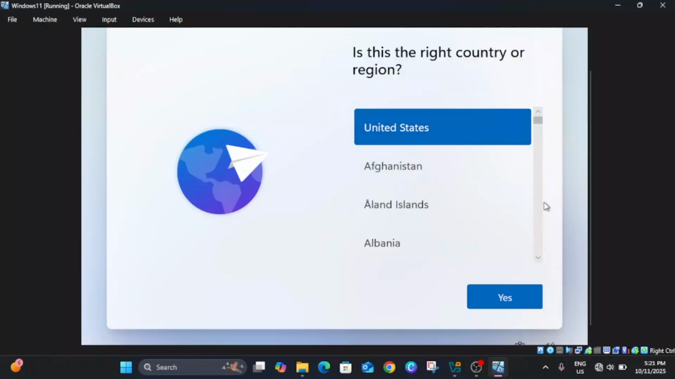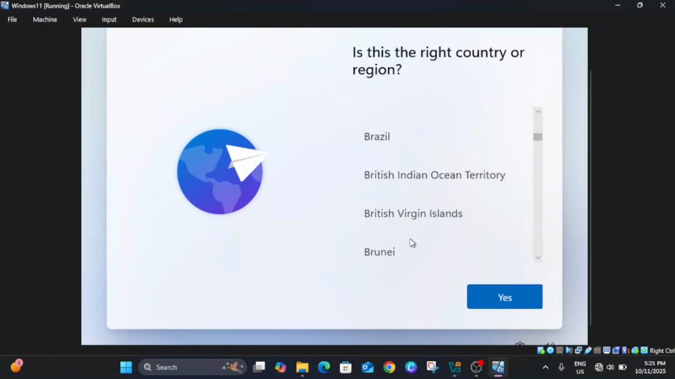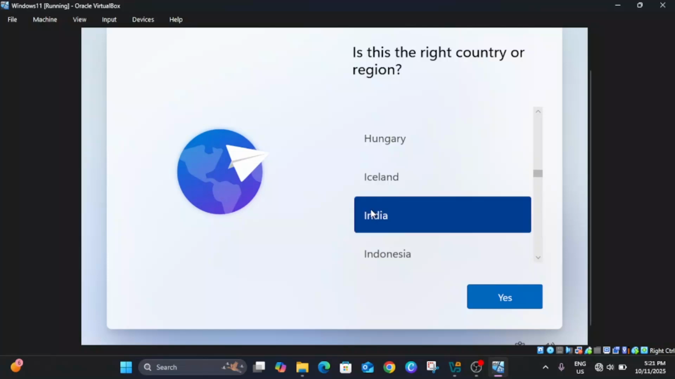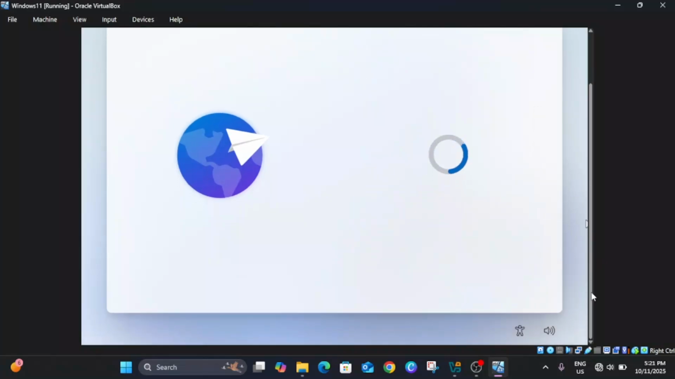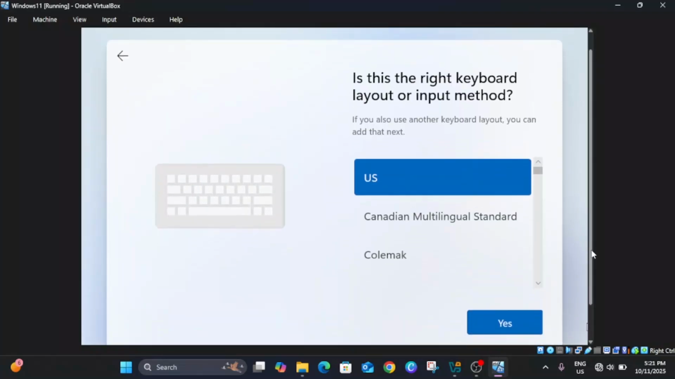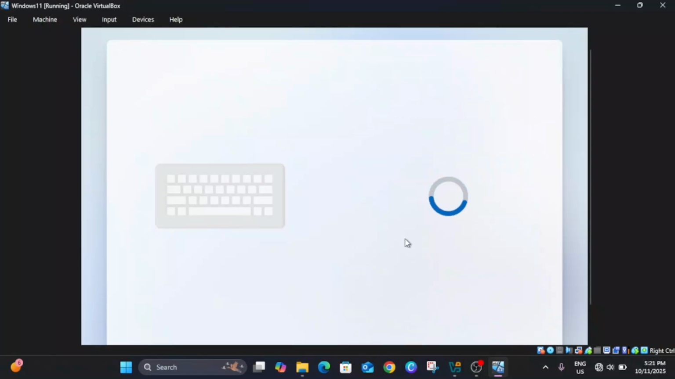To set up your device using a screen reader, turn on narrator by pressing Windows plus Control plus Enter. For more accessibility features, press Windows plus U, or select the accessibility icon in the bottom corner. Choose your country. Okay, I'm selecting here. Next. You can turn this option off, volume. Keyboard language, selecting US. Next. Skip it.